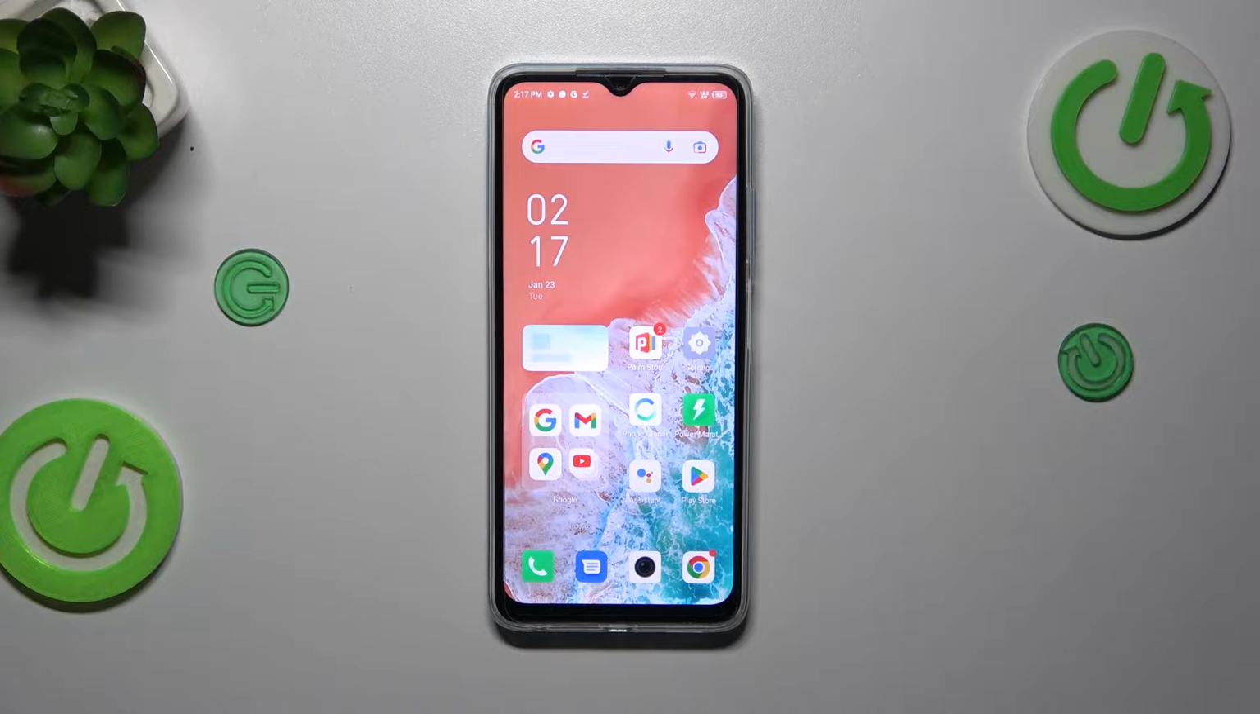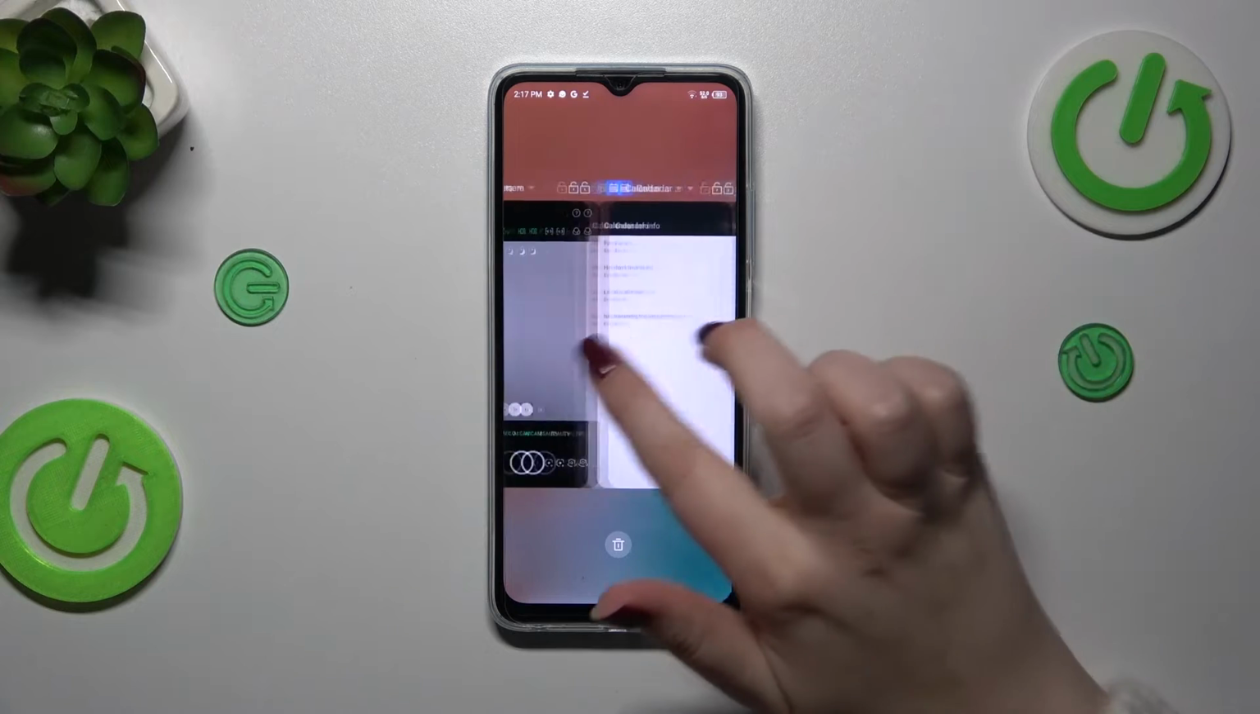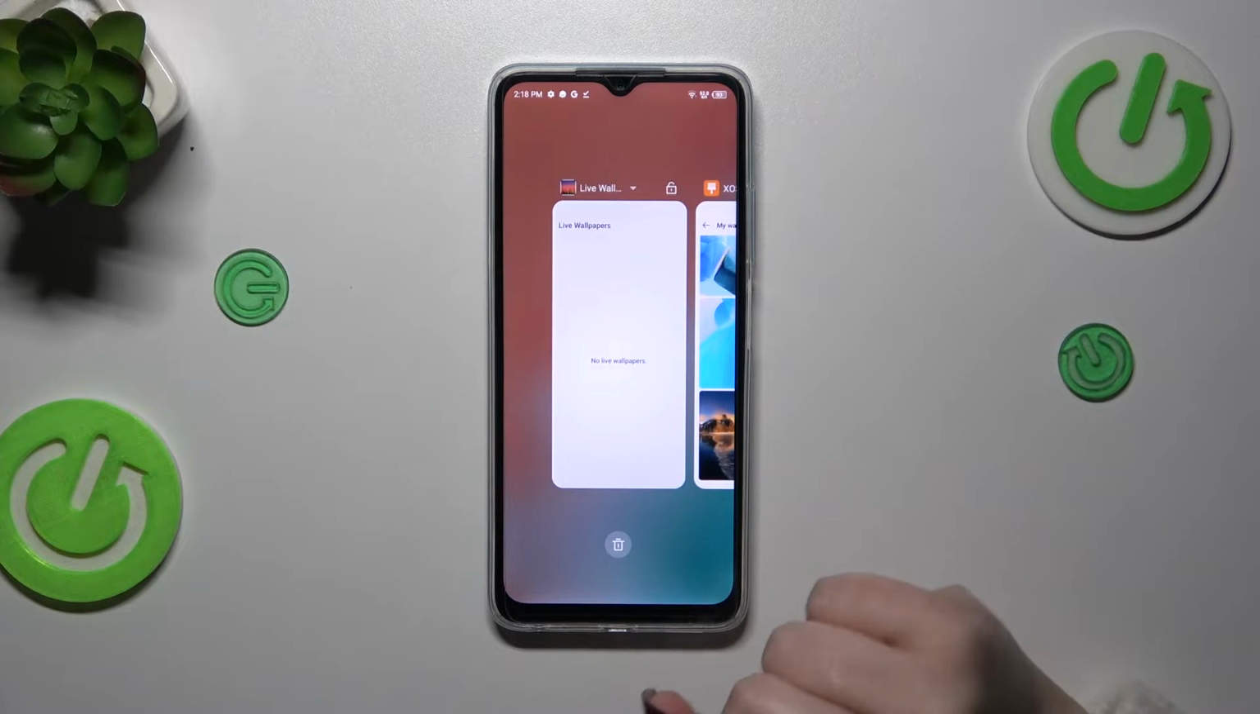So first of all, we have to open the recents. If you've got the 3 buttons navigation, simply tap on the button with, I believe, the square icon. And if you've got the gestures, just swipe your finger from the bottom to the center of your device, like that. After releasing the finger, you can see the recents, so all previously open tabs.